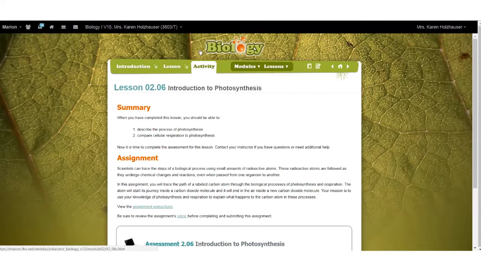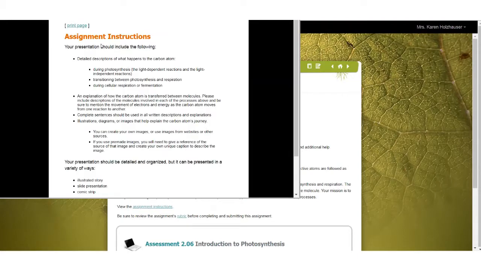Now let's talk about the activity for photosynthesis. They want you to do something very specific. And here's the key paragraph. They want you to take the carbon atom that's in a molecule, and you're going to follow that carbon atom throughout not only photosynthesis, but also respiration. And so you're going to start with, for example, carbon dioxide. Carbon dioxide has a carbon, so you start with that. It goes through the process of photosynthesis.